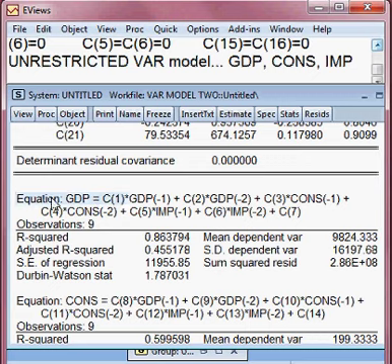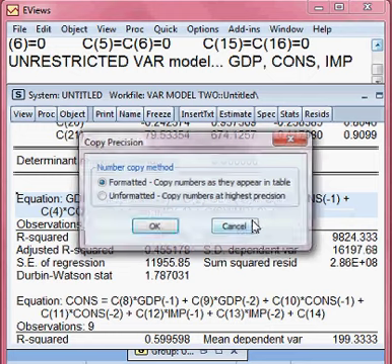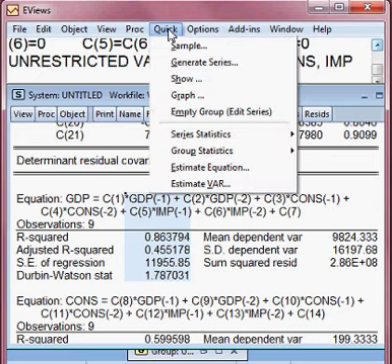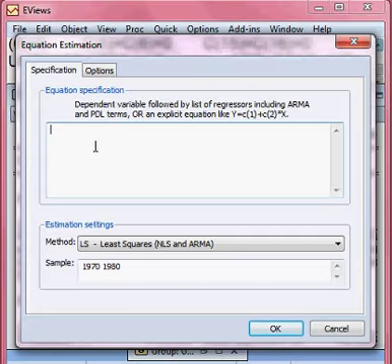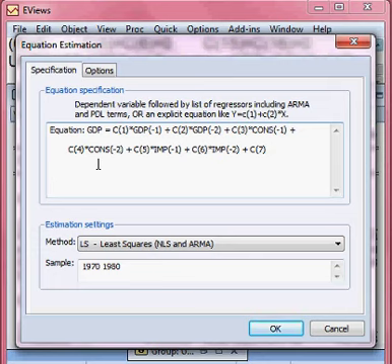What I do is make a selection and copy the whole model. After copying the GDP, I open Quick, then choose Estimate Equation, and here I paste whatever I copied. The whole thing has come.